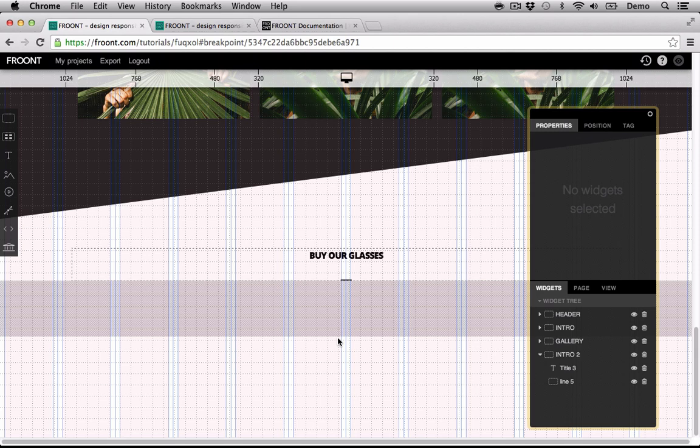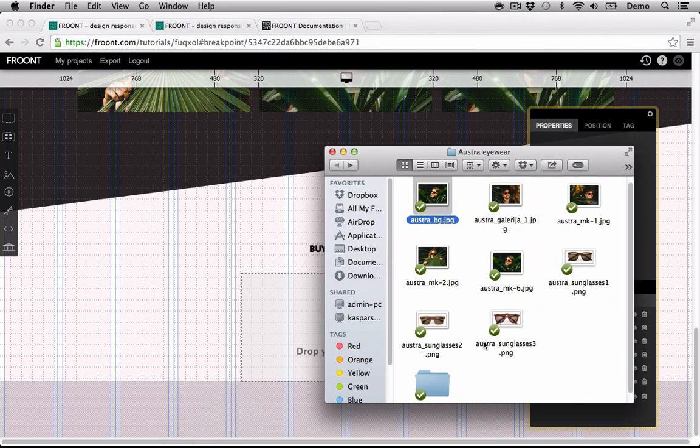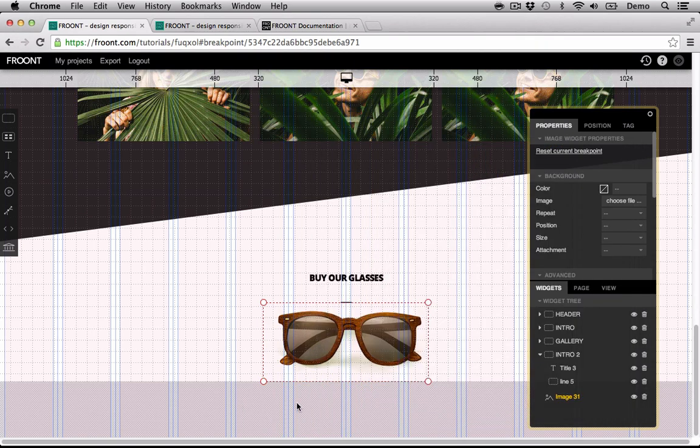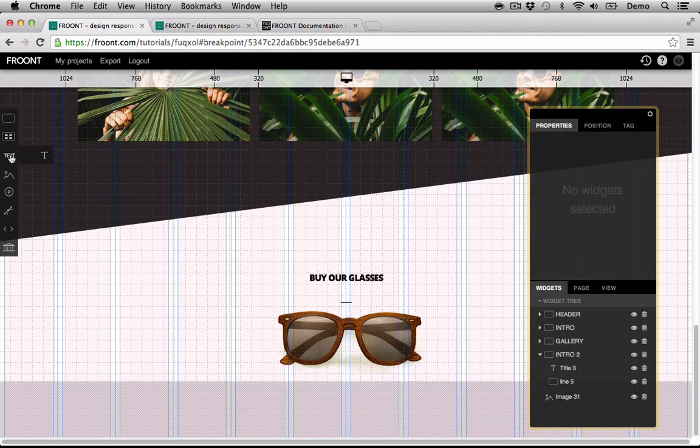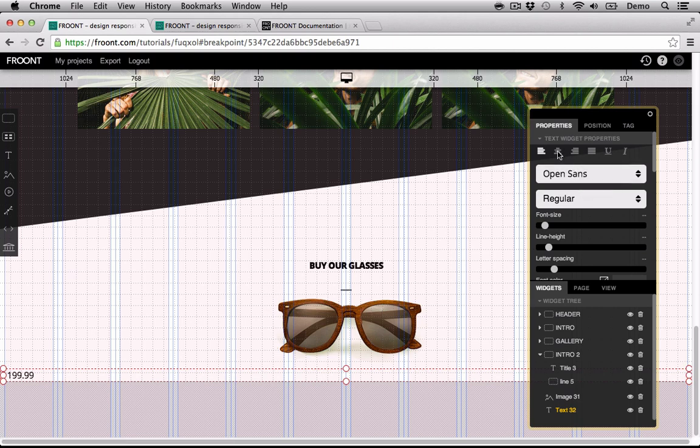Now we need a product: product image, price, description, button. First of all, I will create separate elements. Let's create an image widget. Again, I will drag and drop some assets. Now create a text widget for the price. Let's say some example price. I don't know what the price of those glasses is. It's going to be an example price, 199.99, and let's center it.